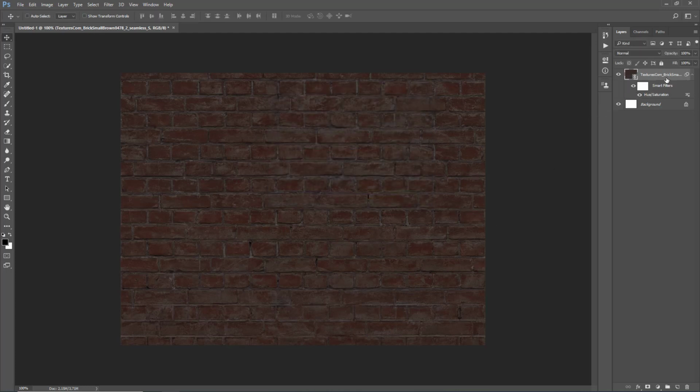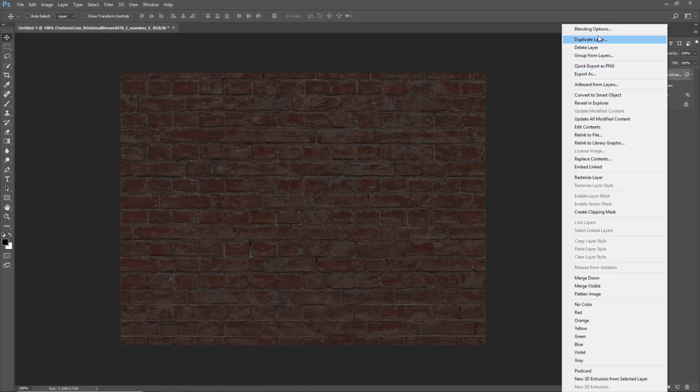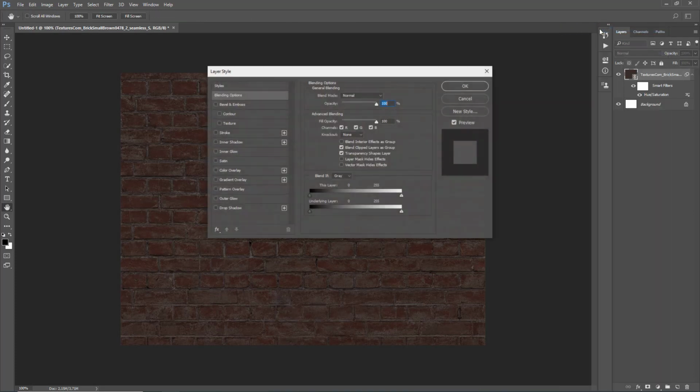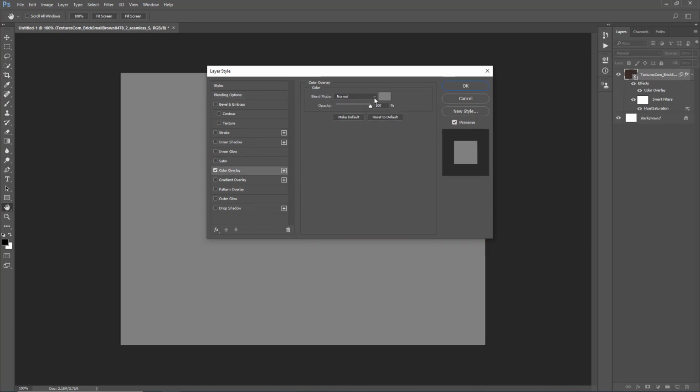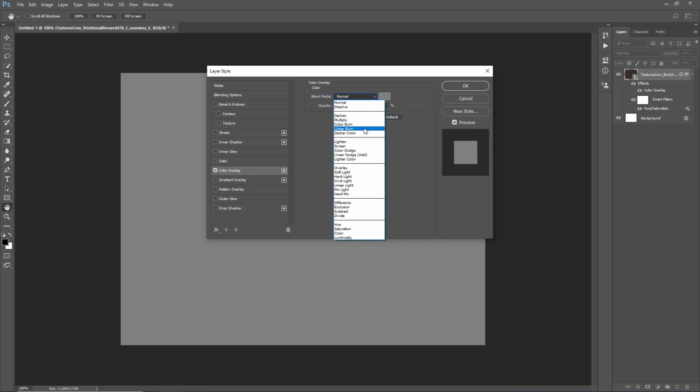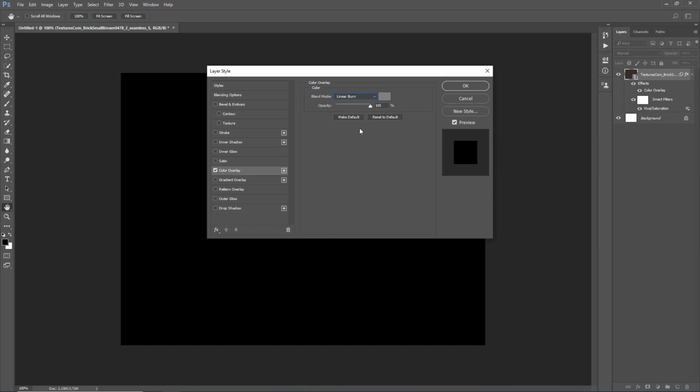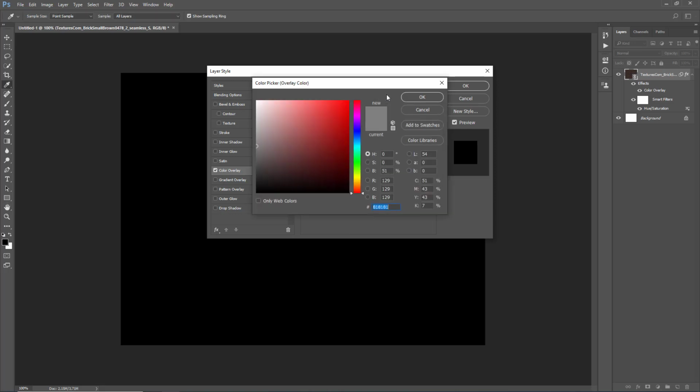Right-click on this layer and choose Blending Options. Select and check the Color Overlay effect. Set the blend mode to Linear Burn, and set the color to E0, E0, E0.